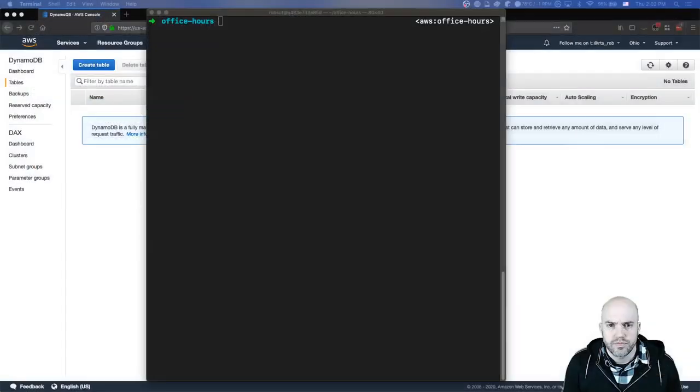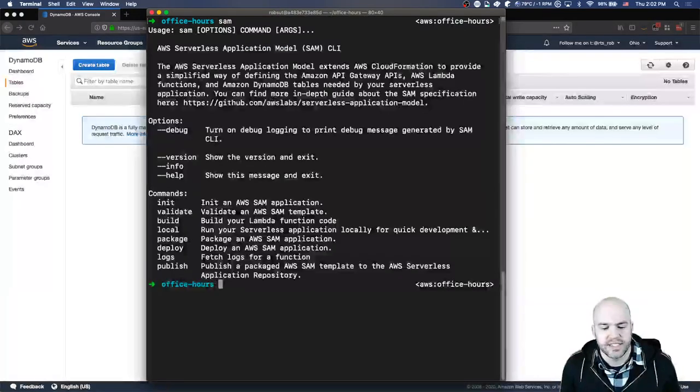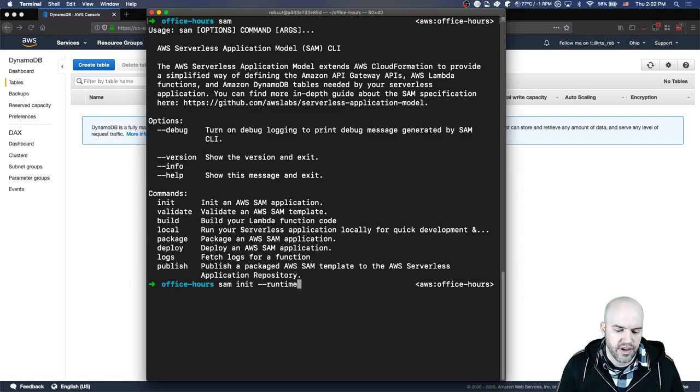Let's move on. So the first thing we're going to do, I posted that link to SAM CLI, and it's a framework for creating our applications on AWS Lambda. In our case, we're gonna create one. We see the SAM init here, and you can do runtime or dash R. We'll do runtime go 1.x.